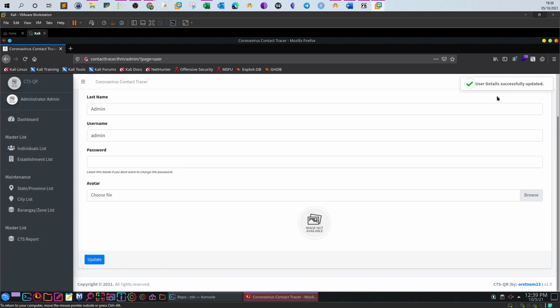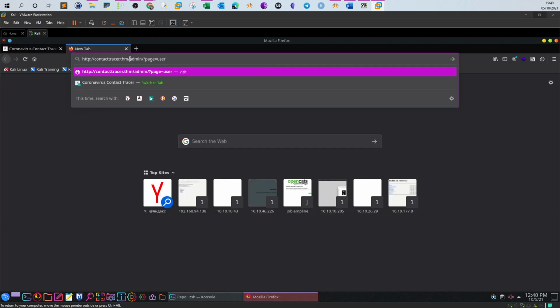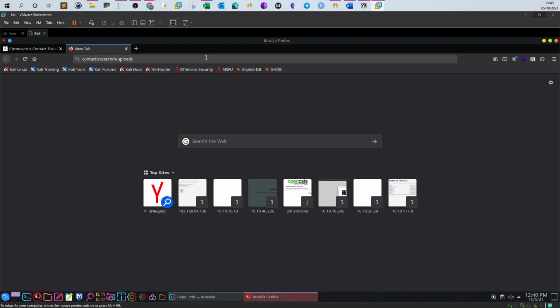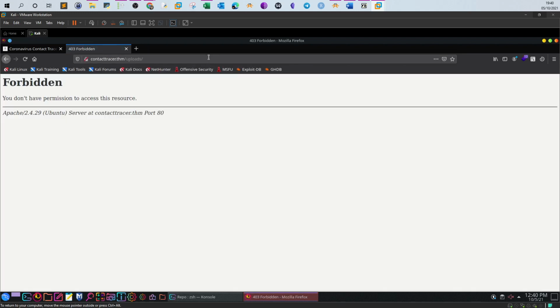Now, the next step is to find out where that payload has been uploaded to. You have to find out the directory that contains the payload in order to navigate to the directory and trigger the payload. So basically, I want to try a common directory, which is uploads. But as you can see, you don't have access to that directory. The permissions do not allow you to access the directory, even with read permissions.